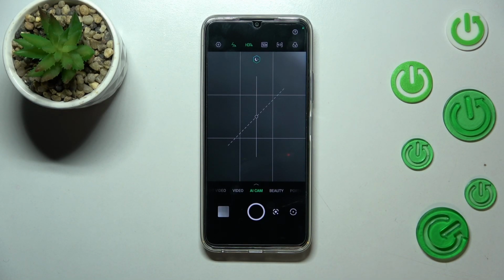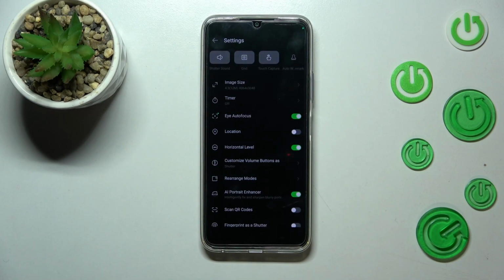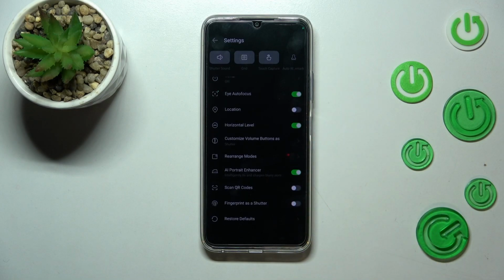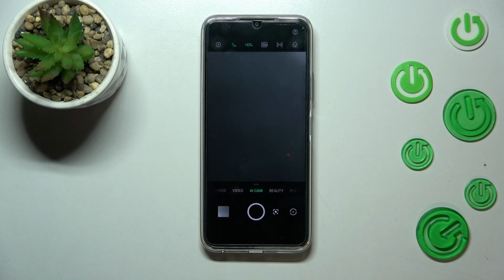So in order to do that, we have to enter the settings themselves, which are in the left upper corner. And now let's scroll down to the very bottom. As you can see here, we've got the restore defaults option. So let's tap on it and confirm it with OK.